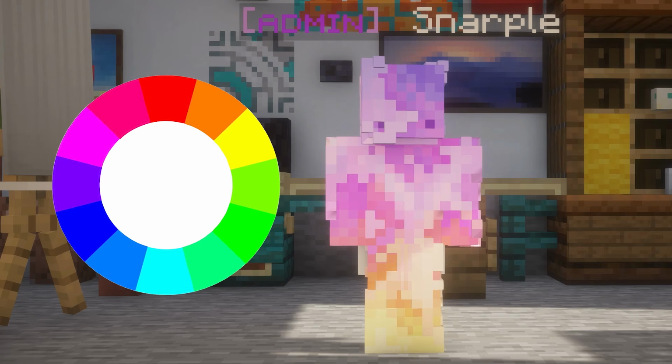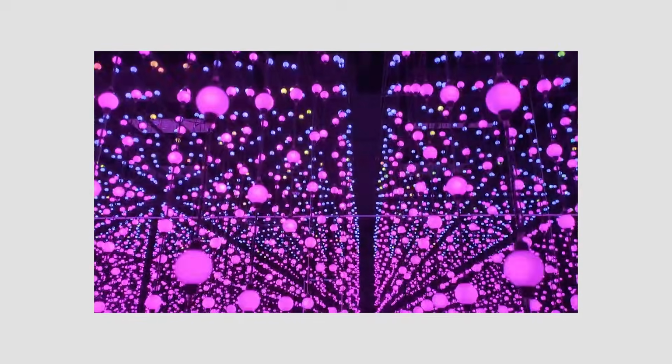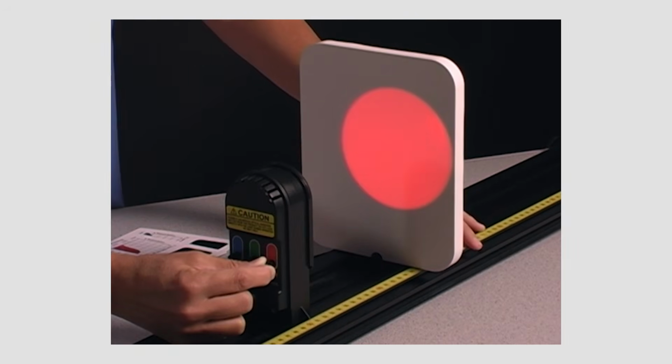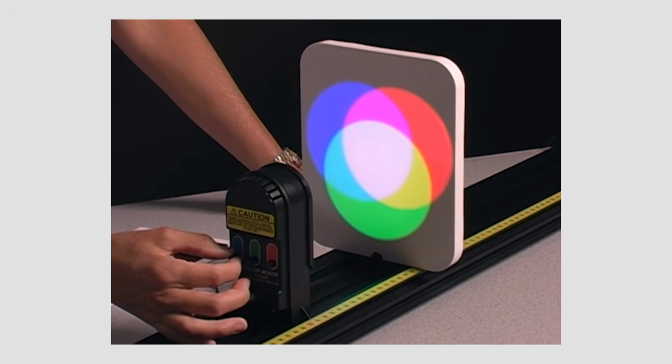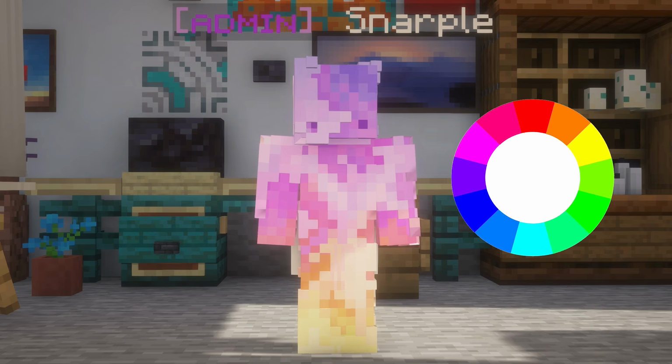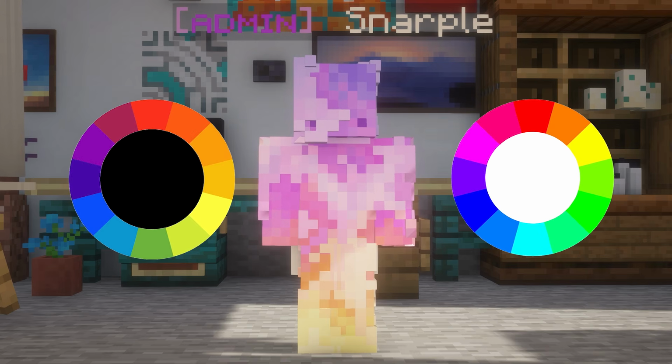The other wheel is RGB, red, green, blue, which is used for light-based color like screens, digital art, or just anything with pixels. It's an additive color model, which works by adding light. The more colors you mix, the brighter it gets, and if you mix all of them, you get white. That's why the center of the RGB wheel is white and the RYB wheel is black.